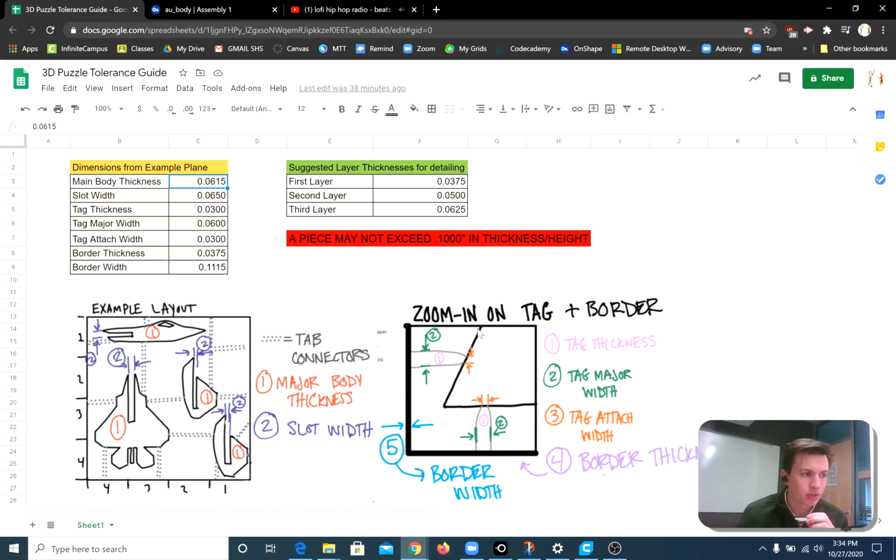Then we go into our zoomed in view. This is our zoomed in view on the tag and border. First, our tag thickness. What I mean by tag are these pieces right here that connect our piece to our card kit. They are attached to those when we first print them, and then we snap them off, and that's how we make these. So when I say tag, these little things are what I'm referring to. The tag thickness, the height of it, is 0.03.